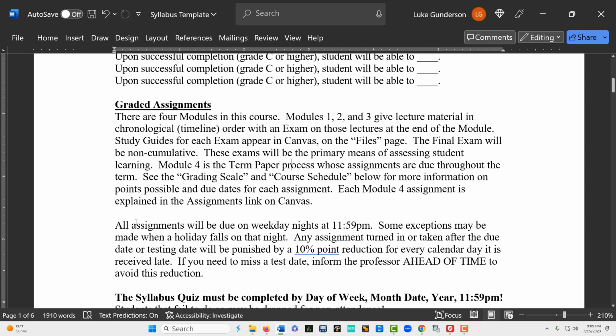For the graded assignments, all the assignments are due usually on weekday nights just before midnight. I use 11:59 because if I say 12 midnight, then it becomes a question if it's 12 midnight of the night that starts that night, or is it 12 midnight for the following day. So I just use 11:59 p.m. just to be absolutely clear.